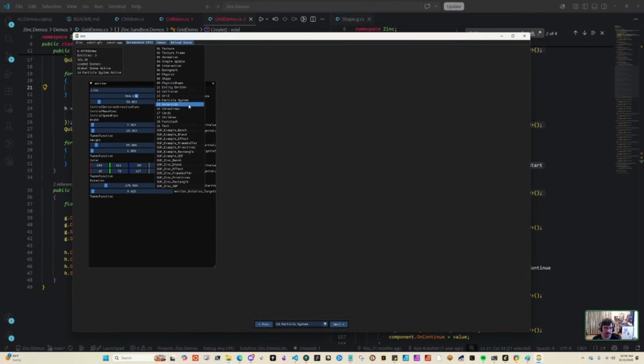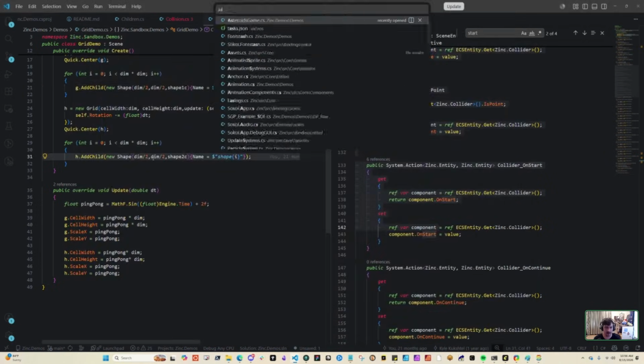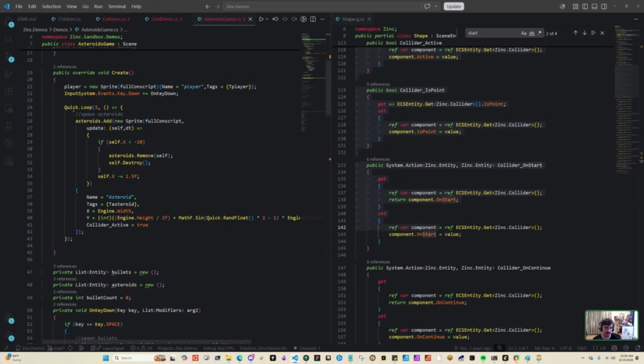Grid, particle system. Asteroids is just a game. This is very simple. I'm just using the conscript sprite, but I can move this around and spawn with space, and it will collide with this stuff. So if you want to make a game with Zinc and you want to try something simple, this is a good entry point.